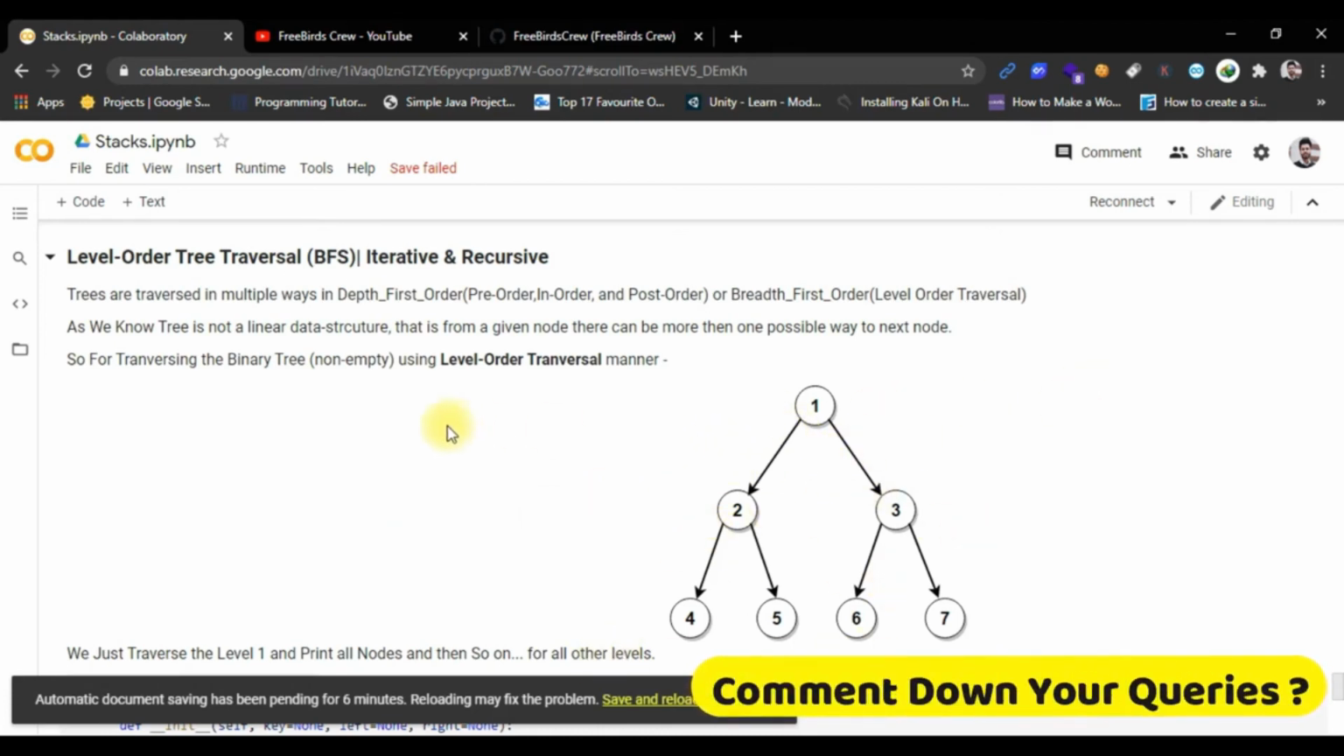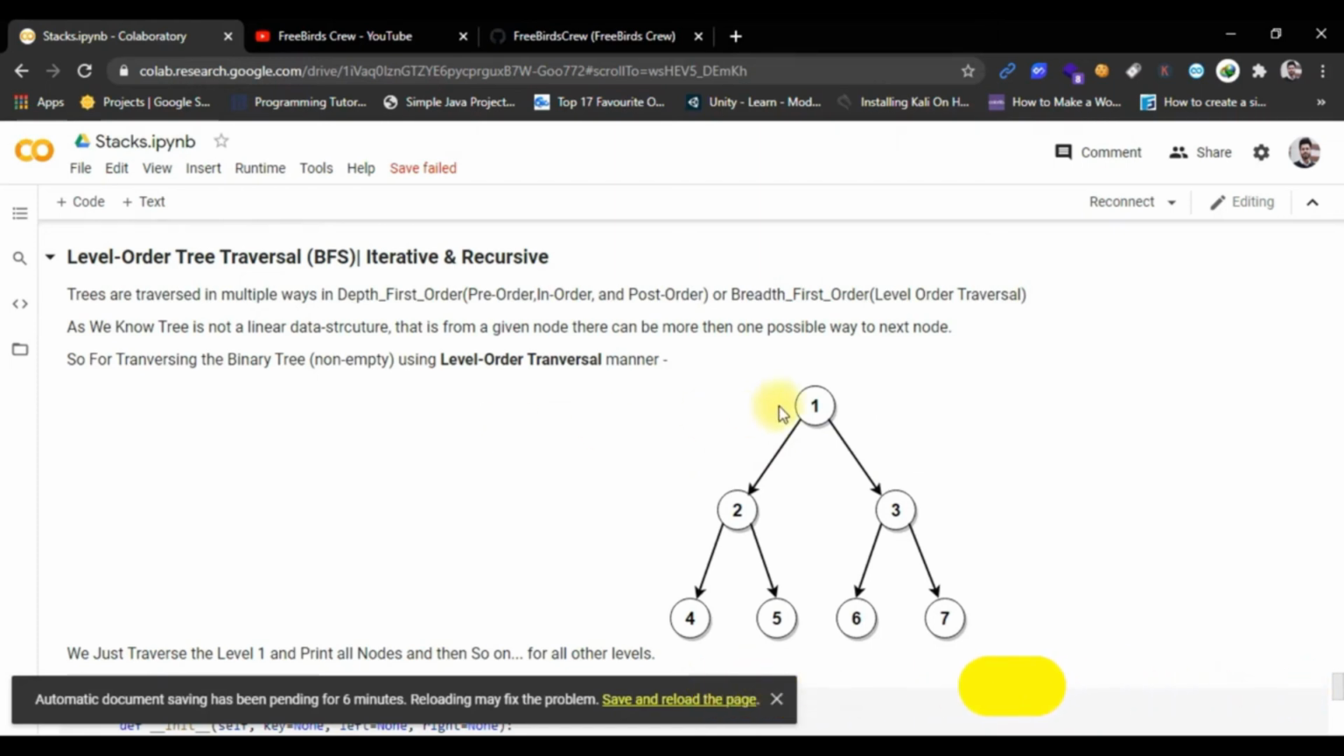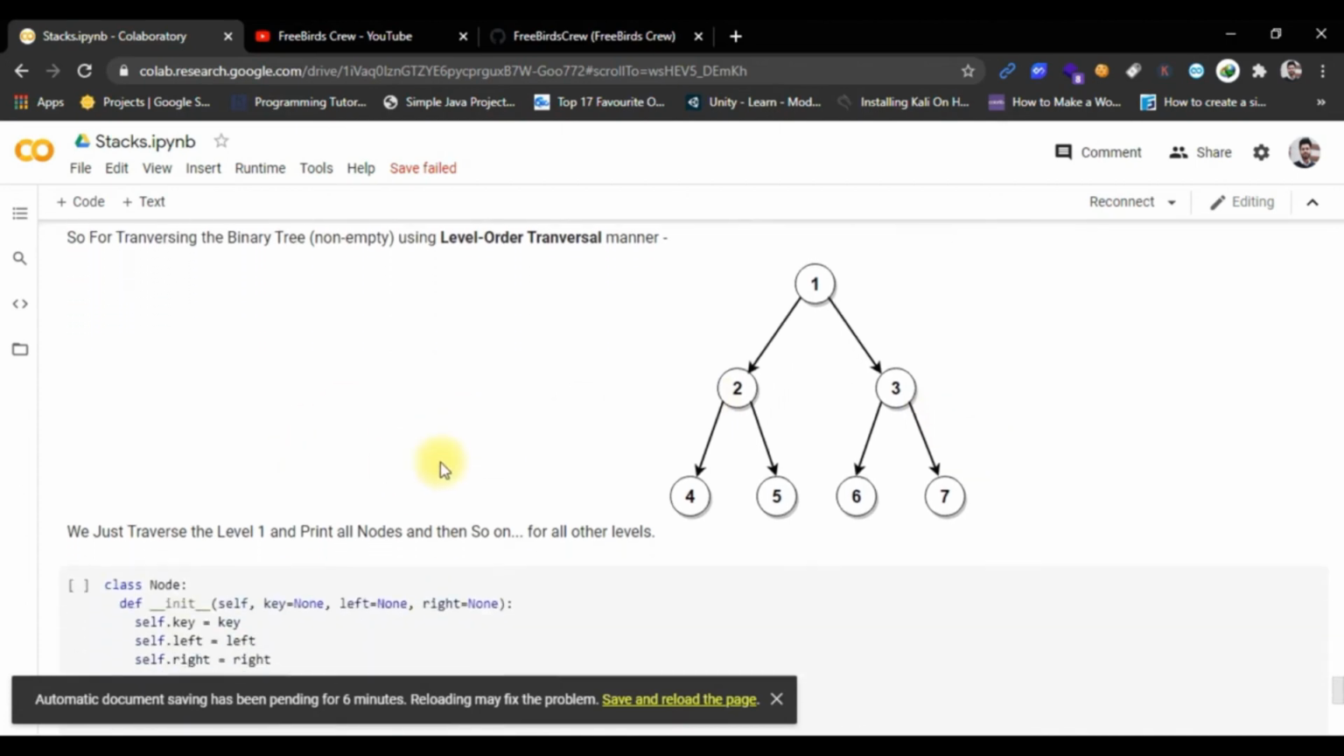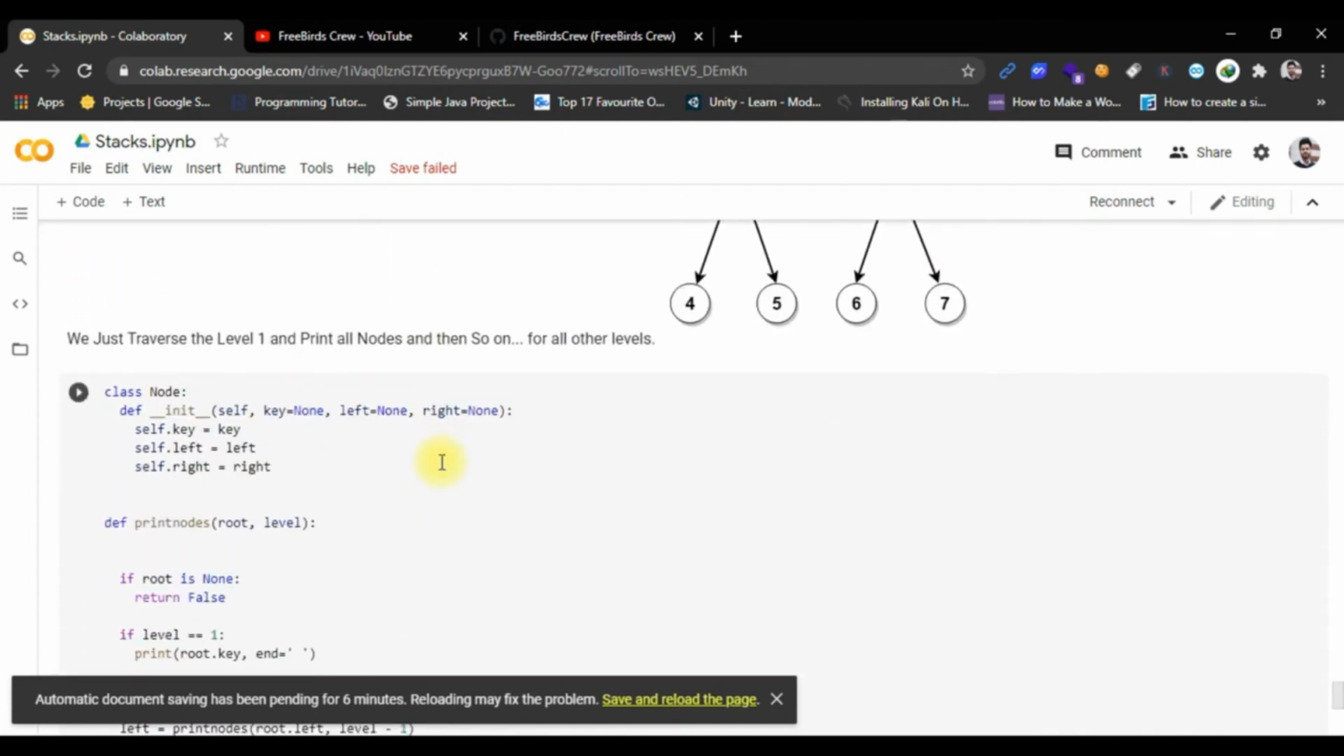So this level order traversal works like that. It can go to a particular level and then print all the values on that level. If I say that I want to go to level 2, then it can print the values 2 and 3 from here. So we can just make a simple recursive function for that.